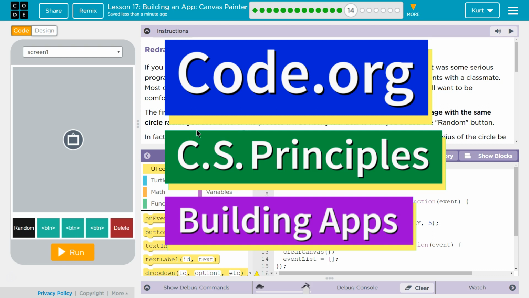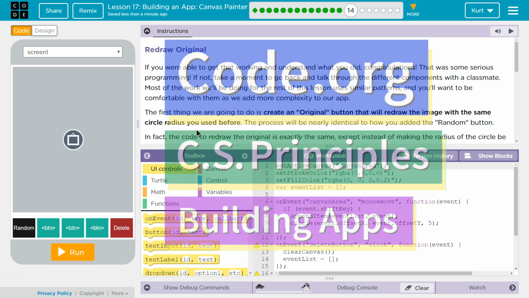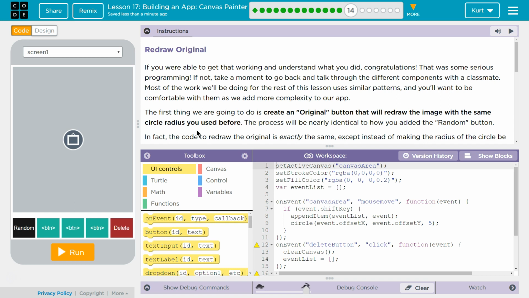This is code.org. I'm currently working on CS Principles, Unit 5, Building Apps, Lesson 17, Building an App, Canvas, Painter, Puzzle 14, Redraw Original. Oh, okay. So, I already have stuff here.